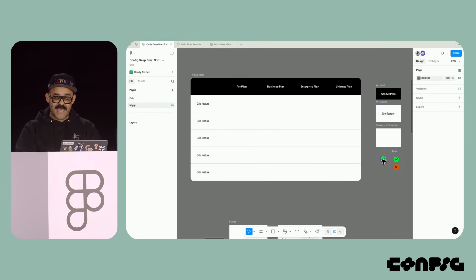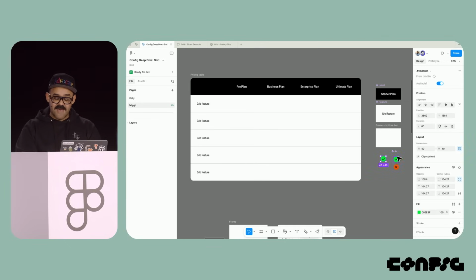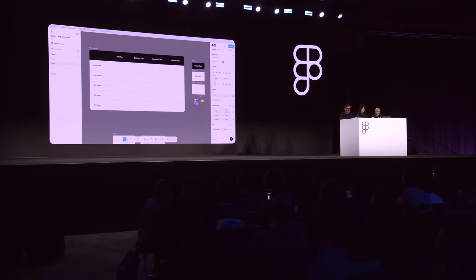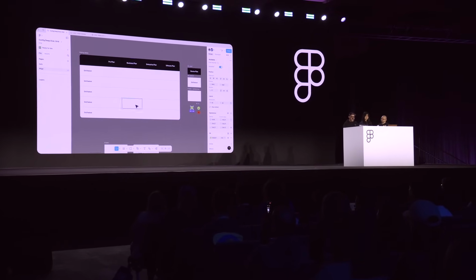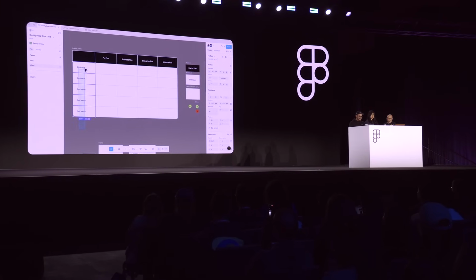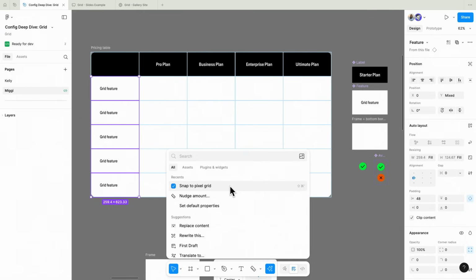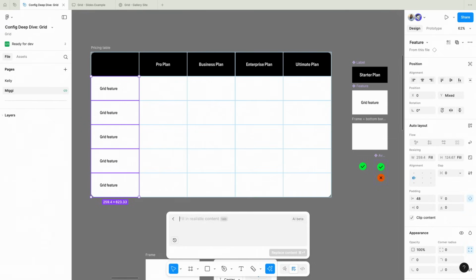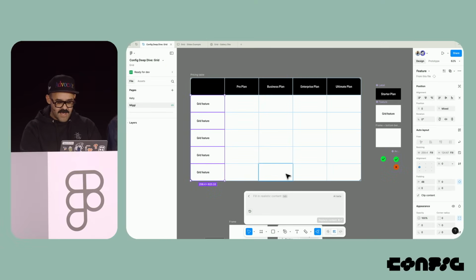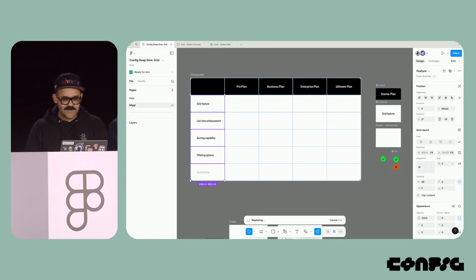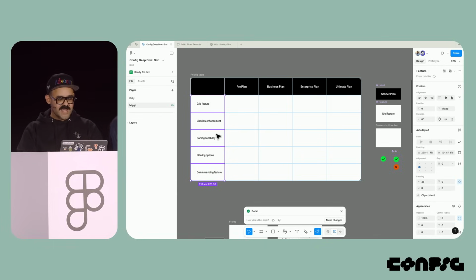Now, this other item that I have over here, you can see I have a variant component set, and this is going to let us know in our pricing table, right, what we have. So actually, we need some features first. I'm going to select those. It didn't ask me to replace the content, but that's OK. I'm going to come over here and type in replace content. Once again, it's going to use that AI, but it's going to ask me this time what I want. So I want some feature names, right? I'm a great prompter. Let's see what comes out. Here we go. So I got grid feature, list view enhancement, sorting capability.